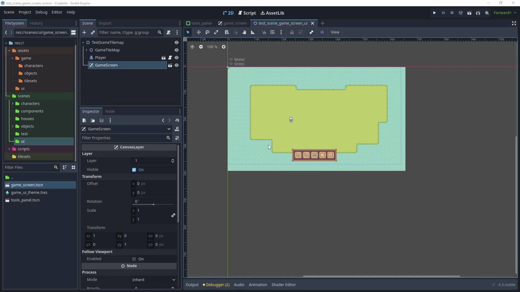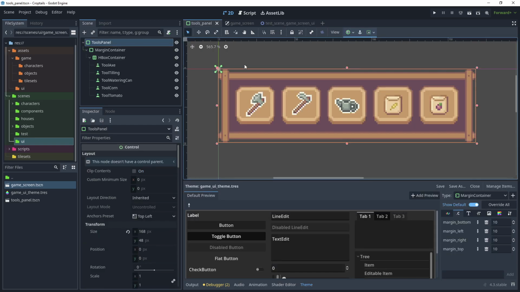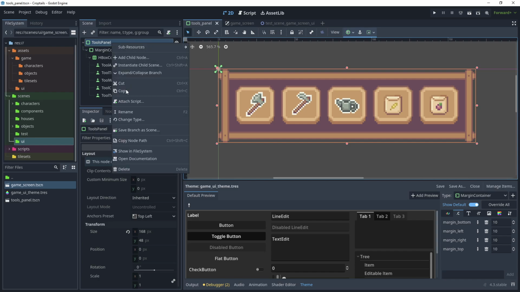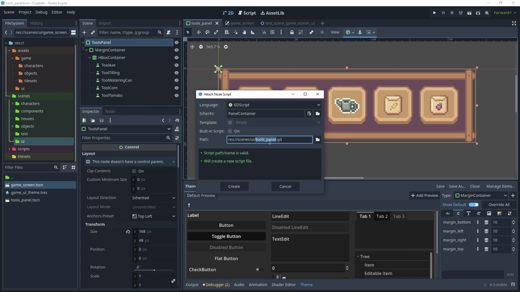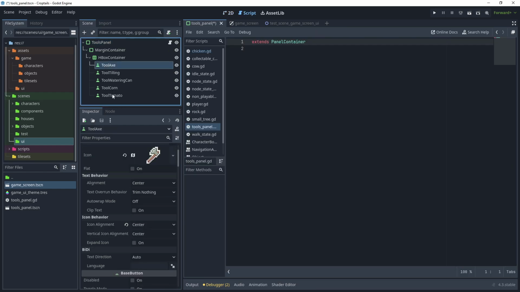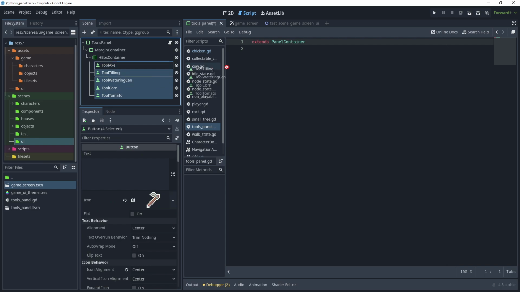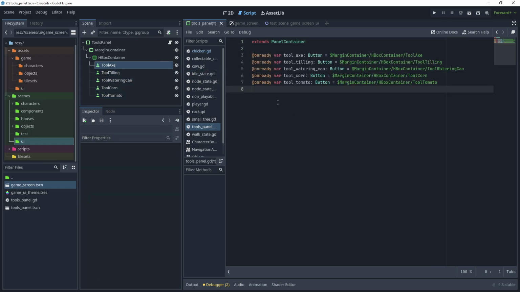So now that our game screen is ready, let's go to Tools panel and let's connect the buttons up so that we can use the axe tool for the player, then the player can use the tilling tool, watering, and then plant the seeds. So in Tools panel, right click Tools panel and then attach a script. And we'll save our script in the Scenes UI folder. So click Create here. Then click and highlight all of the tool buttons and holding Control, click and drag them into our script. This will then create us 5 onReady variables. So we'll have the Tool Axe button, Tool Tilling button, the Watering Can, Corn and Tomato button as well.